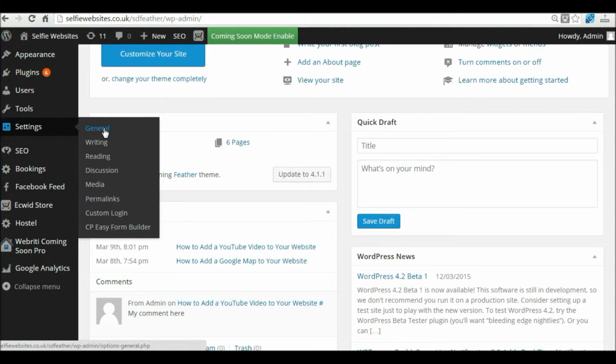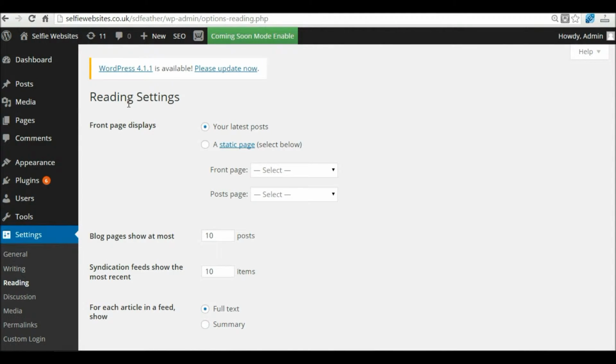and from in here we're going to choose reading. From the reading settings we've got an option to specify which is our front page, or rather our home page. Currently it's set to the default setting, which is our latest posts, but we can change that and change it to any page that we've created on our website.